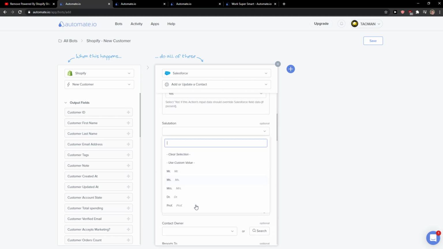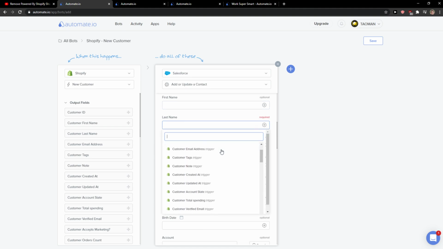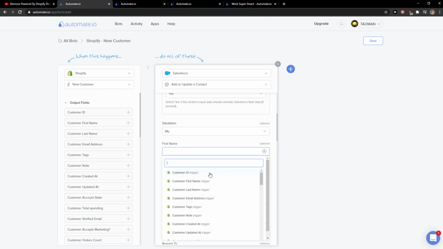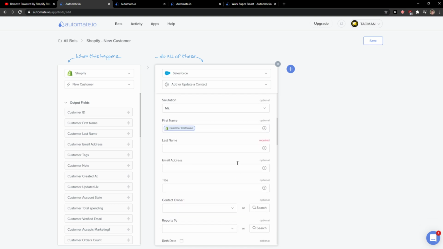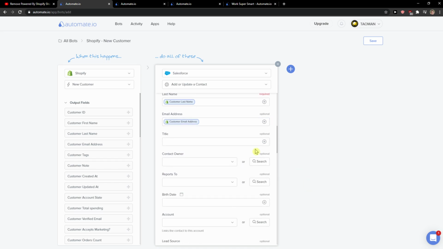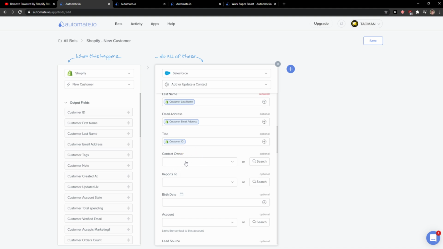then you're going to select a salutation that you can change, first name, last name, you can add output field here. Okay, so we got to see first name, it's going to be here, customer first name trigger. Last name, it's going to be customer last name trigger. Email address, we're going to add here. Title, it can be customer ID.